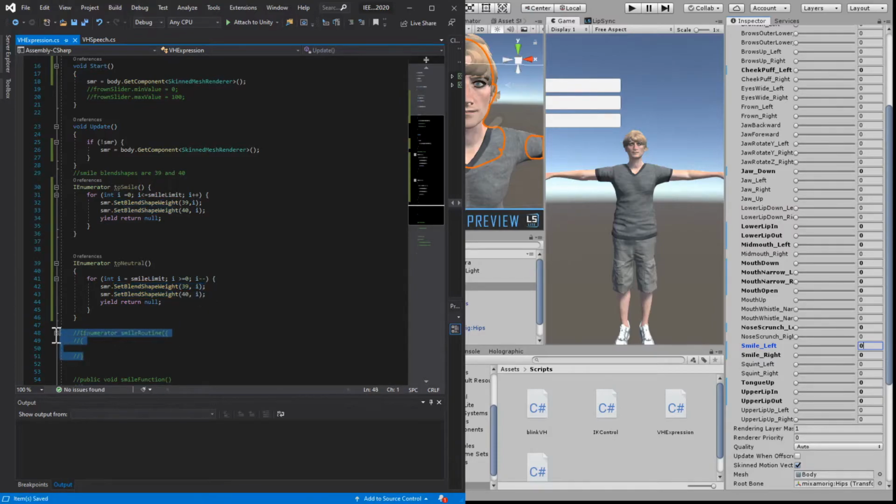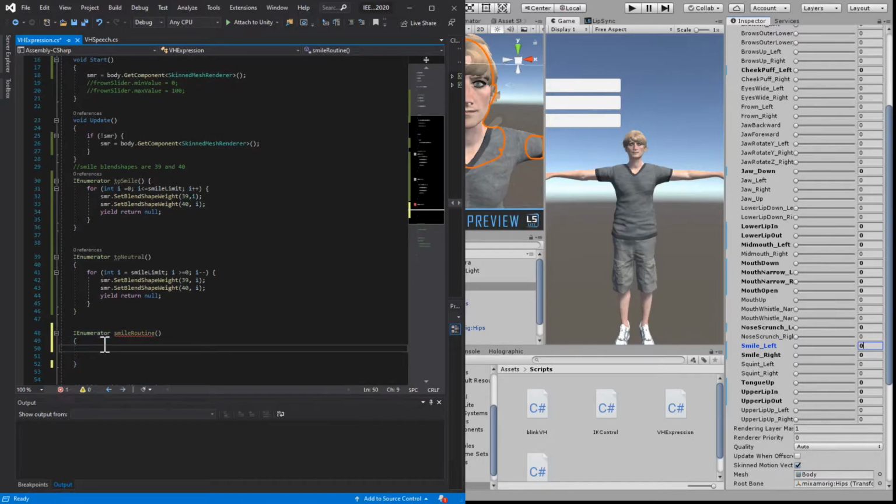One thing I have over here is a smile routine. So you can use these coroutines separately, and create UI elements to control these elements separately. What I'm going to do here is that Remy is going to smile, and then from smile transition back to neutral. So what I'm going to do over here is create basically a transition.